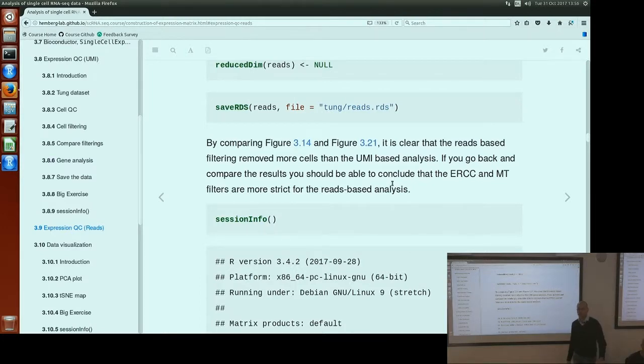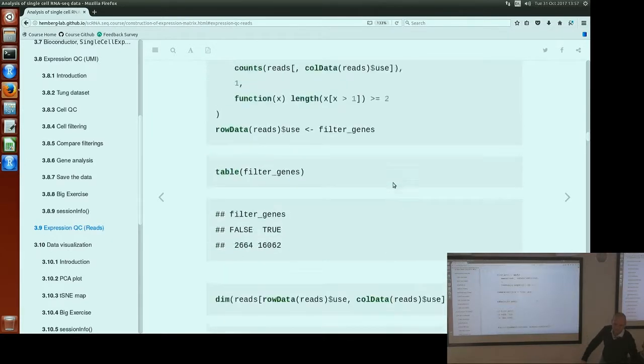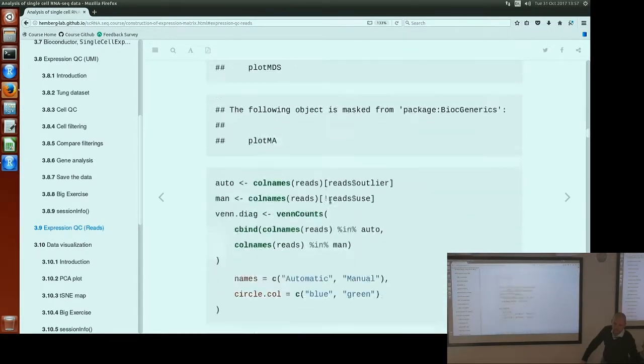Do you have any questions? Yeah. Could you repeat it again? I didn't understand. So you mean some specific ERCC in the data set? This one?